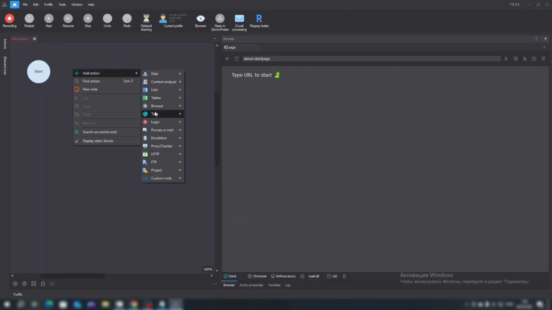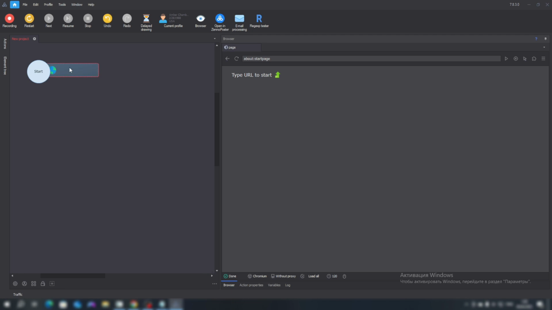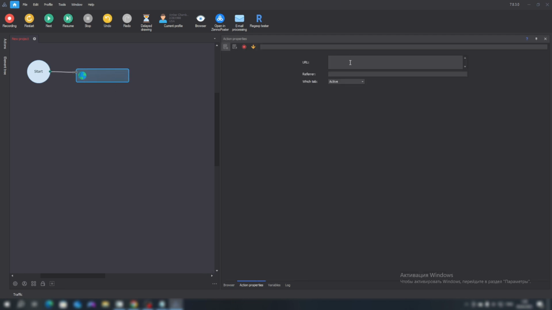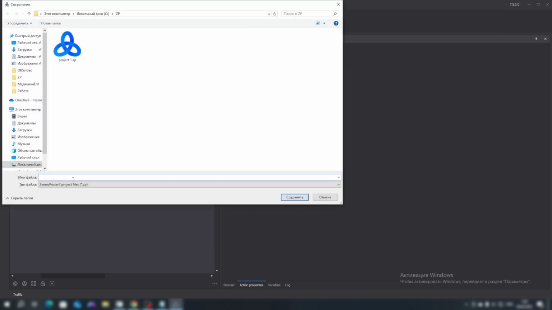We remove the red button, add an action, tabs, go to the page. We connect with a green arrow, go to the action, properties. We enter the address https://yandex.ru. We save our project using the Ctrl+S combination or file, save as. We enter the name Yandex.